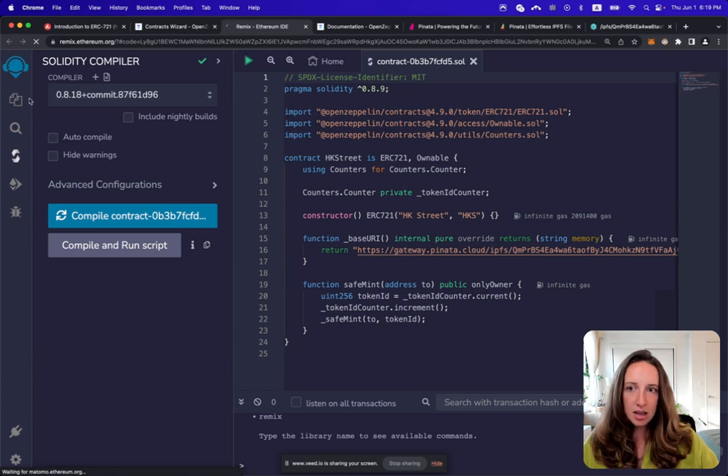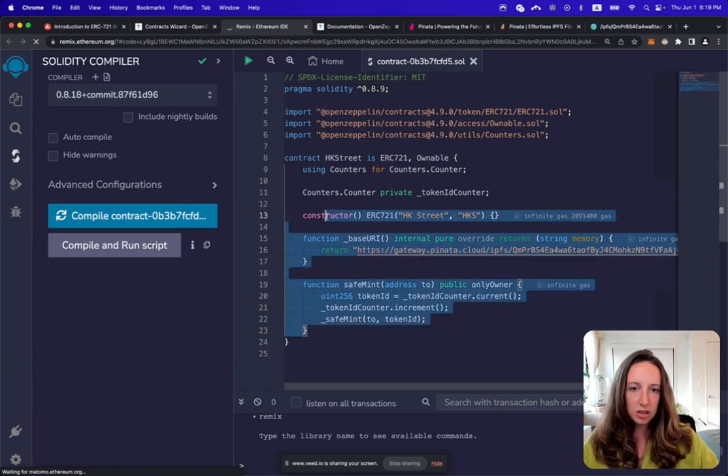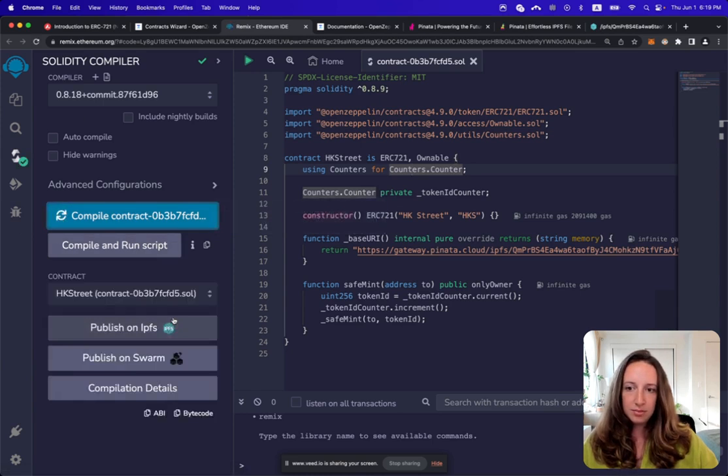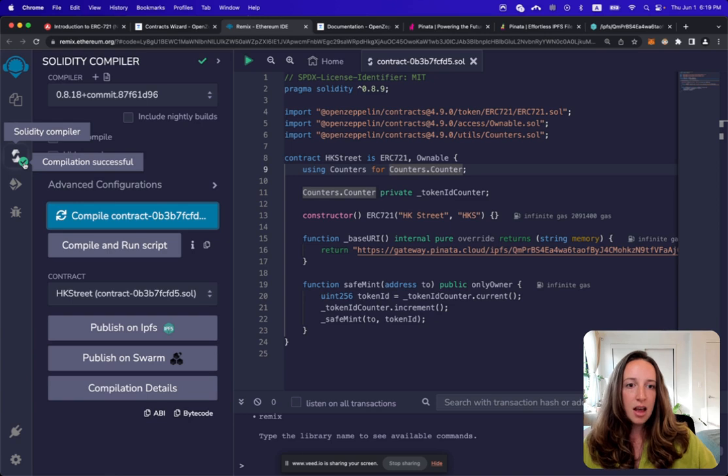So the contract is here. This is the same contract that we just wrote on OpenZeppelin's wizard. All we're going to do is come over here and click compile contract. The contract has compiled, and we know so because of this green check mark down here. It says compilation successful.